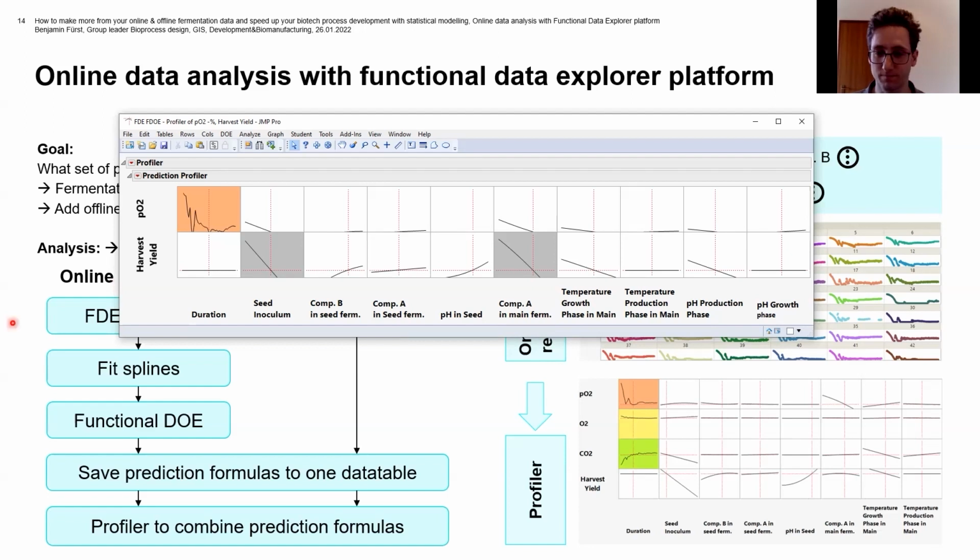And now with modeling your online data and your offline data, you can go one step deeper to understand what exactly causes all your behavior. That's a really great example of how you can approach the understanding, especially the speed up of your process development.